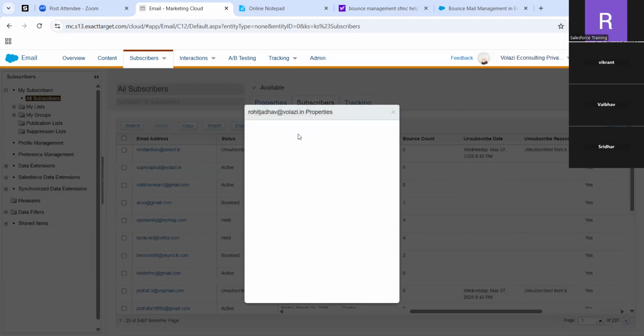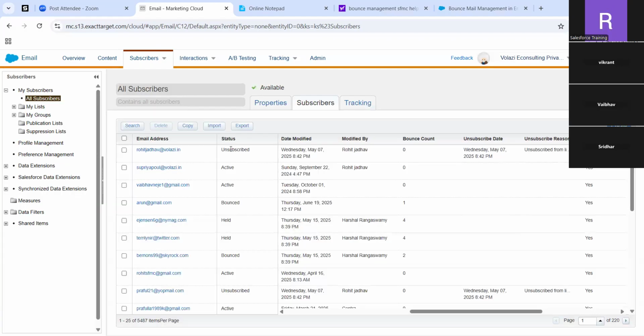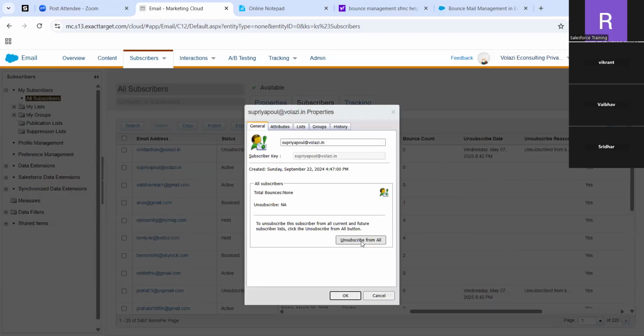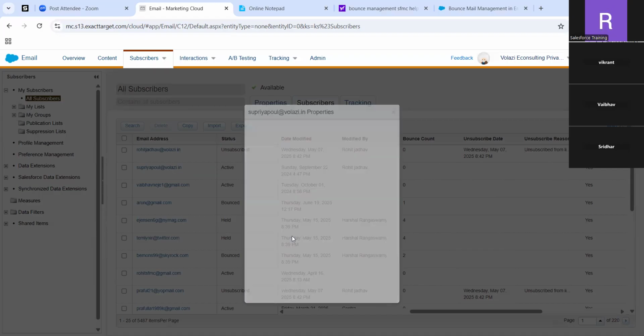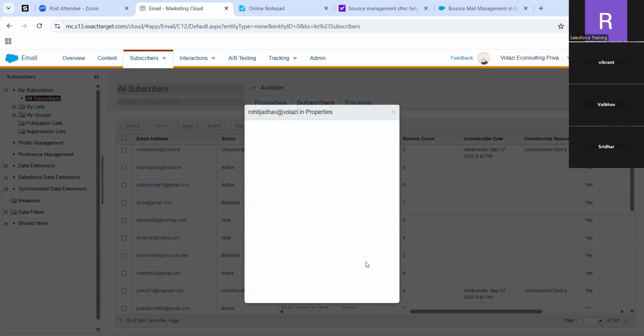Let's see if we could find it over here. Okay. Now you can see the difference when I'm opening an unsubscribed person and an active person. When I open an active person, I get the button of unsubscribe from all, because he's an active person. But for the unsubscribed person, I get a button called activate. See, now it will get loaded.